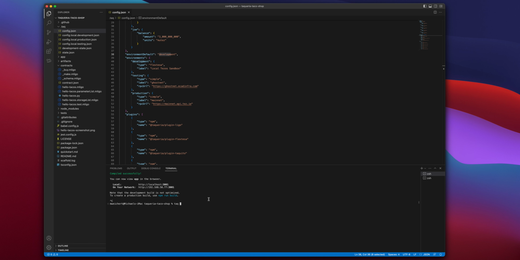But one of the things that we added in this release was the ability to get the default environment for your project and also set it. So I'm just going to say that I want to use the testing environment now. And you can see that indeed the testing environment was changed to be the default one now. So now we should be targeting ghostnet.